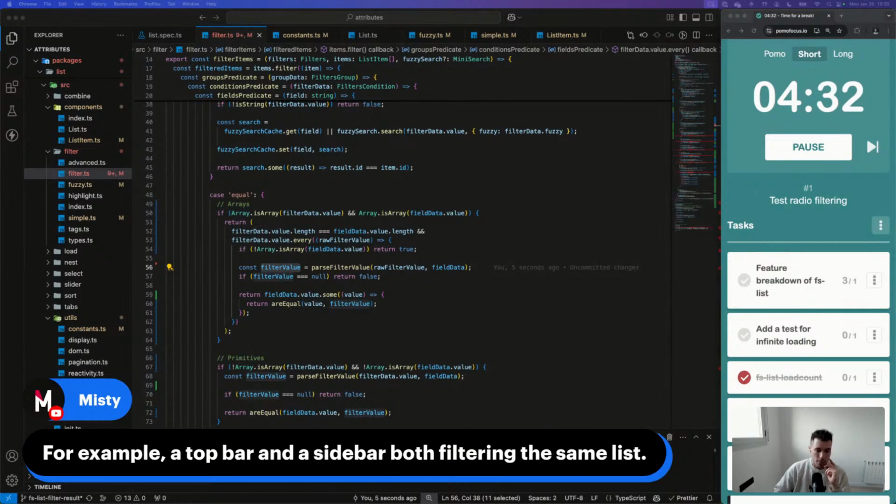So essentially, one example from Misty: the top bar and sidebar both filtering the same list. Yes. Or it could be that for some reason, style or design wise in Webflow, you need to use two different collection lists, but you want to place them in two different places. So yes, we are going to support this. There will be support for multiple filters per list.